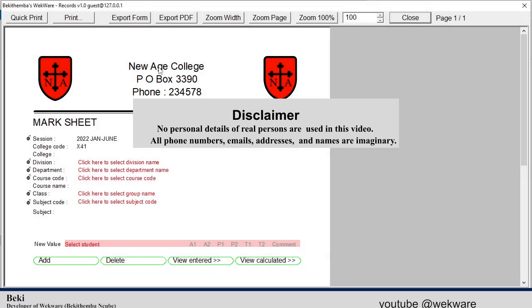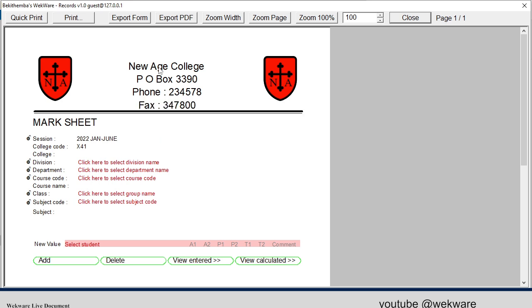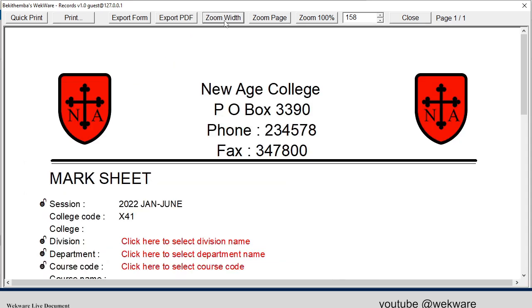I'm going to be showing you how to protect your coursework marks. We start off in this mark sheet. Like all screens in Wekware, it is what we call a Wekware live document. Let's first make full use of the available screen real estate by zooming this document to fill the screen.